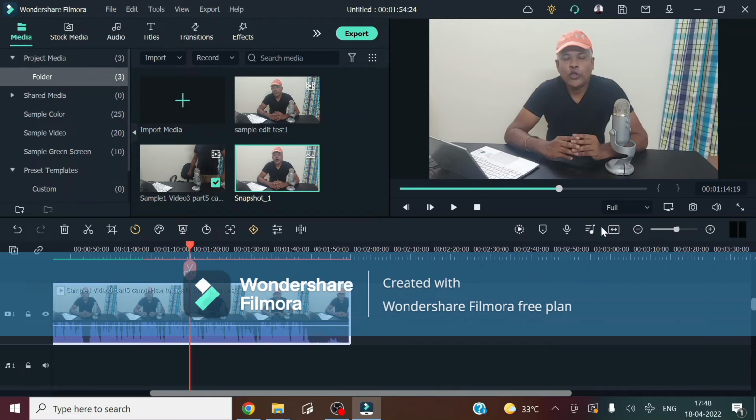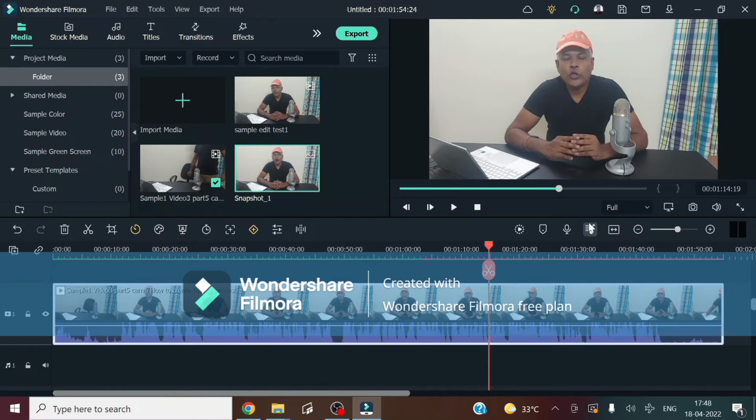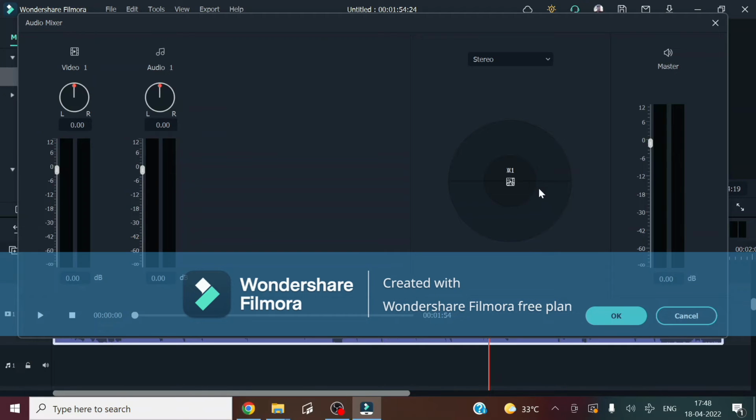Yeah, right. So the next one here represents the audio mixer. So I click on this button. You have got two options. One is stereo and another one is surround. Depending on your need, you can choose.